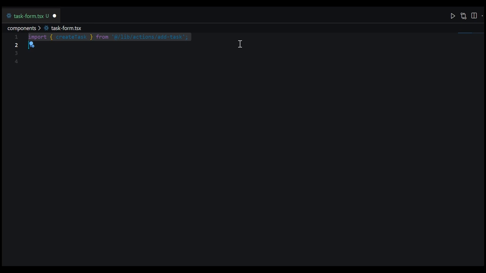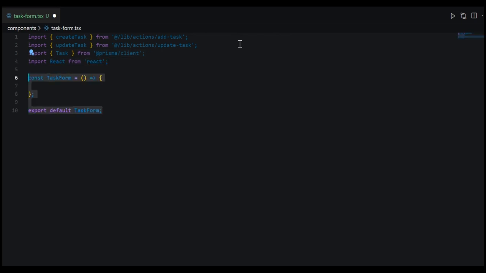that we just created. Then I'm also going to bring in update task because without it, the form won't function properly. Next, we'll need to bring in the task from the Prisma client, which is going to give us access to that model. And of course, we'll need React. Then we're going to create or bring back the task form export default function.